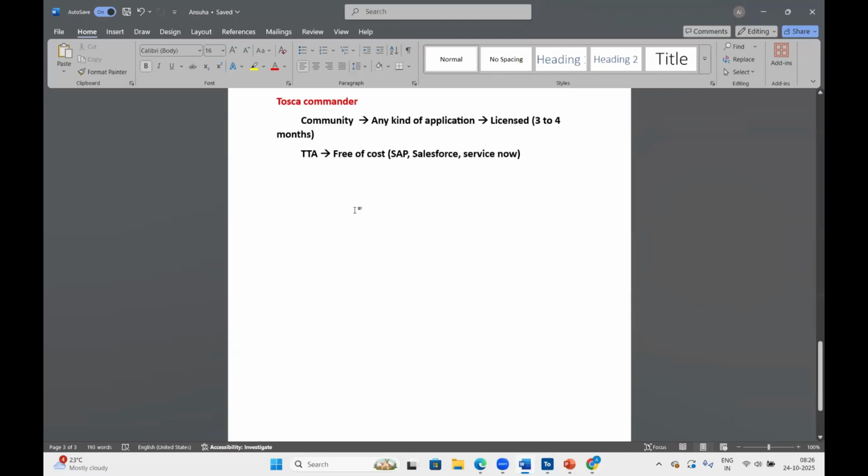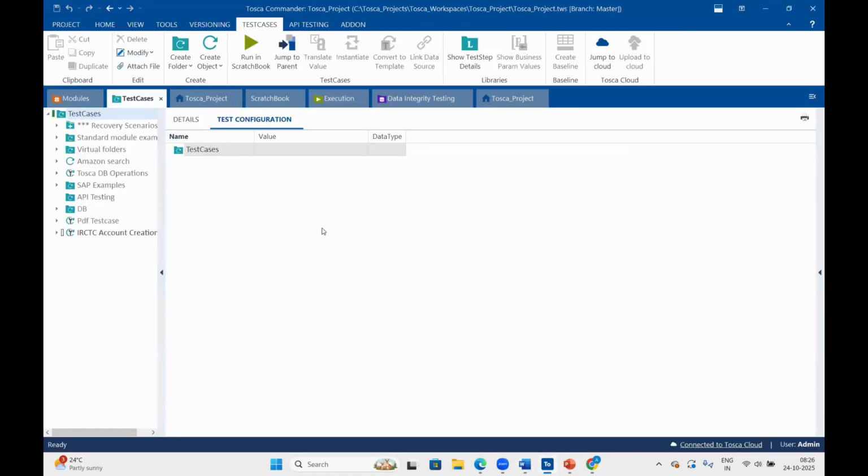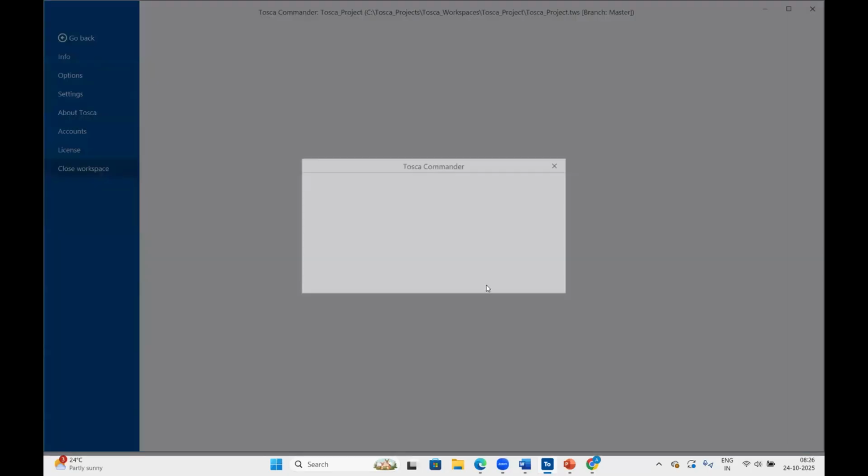Now coming back to today's session, team. I'll show you how to create projects in Tosca. This creation of the project is completely an administrator activity. Whoever is acting as admin will create the project and assign it to the team. That is what happens in real time. But as an experienced person in Tosca, if you want to know how to create a project, go to Tosca Commander. Close this workspace.